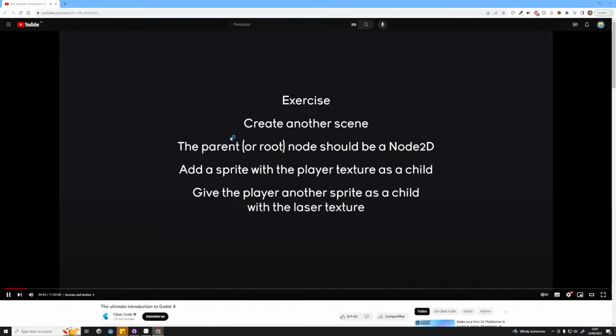I want you guys to create another scene. This scene is going to have one parent node, which is going to be the player. This is going to be a node 2D. This node 2D is going to have a child, which is going to be a sprite. And the sprite should be the player image. You can find it inside of the file system. And finally, for good practice, I want you guys to add another sprite to the player, and this is going to be a laser. Pause the video now and try to figure this one out.